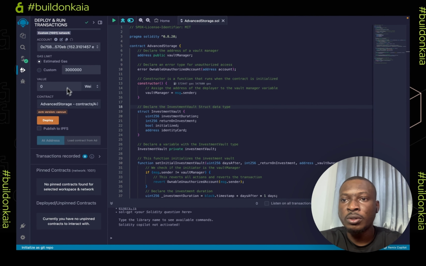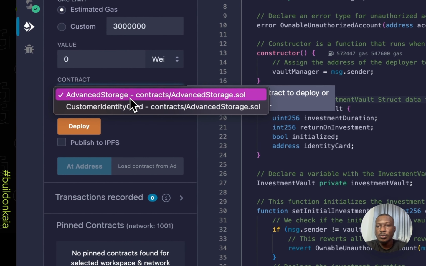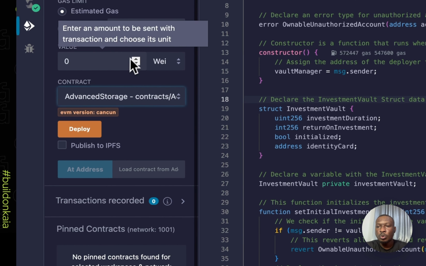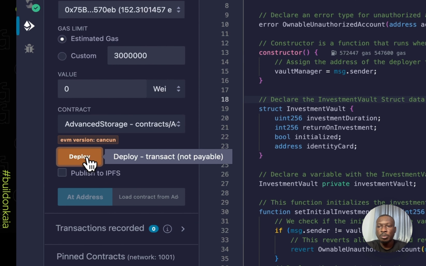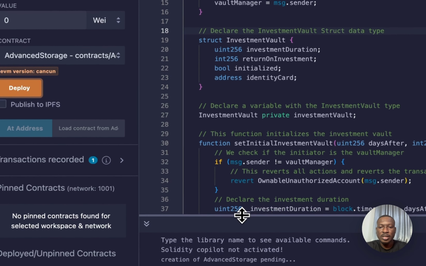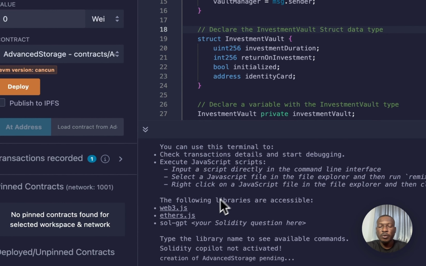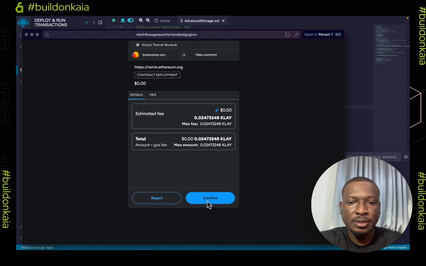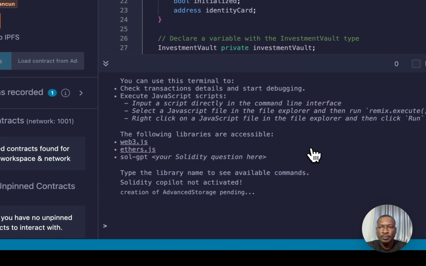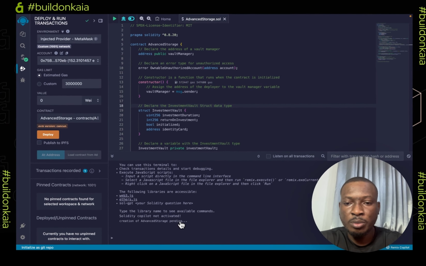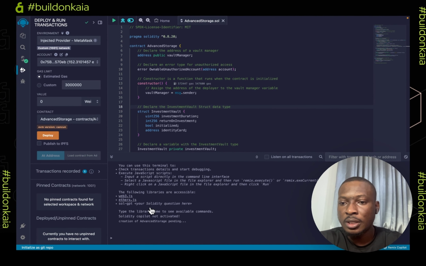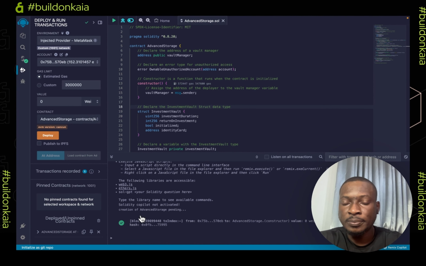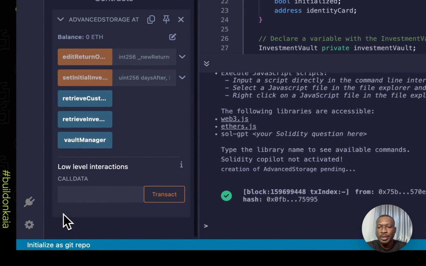Moving forward, we want to deploy the contract. As you can see, the contract is loaded up, and all you have to do is just click the deploy button. And now, as you can see, this transaction is pending. So we'll wait for it to load up MetaMask. So yeah, let's confirm this transaction and wait for it to be added to the blockchain, right? As you can see, the transaction was successful. We have our contract deployed.